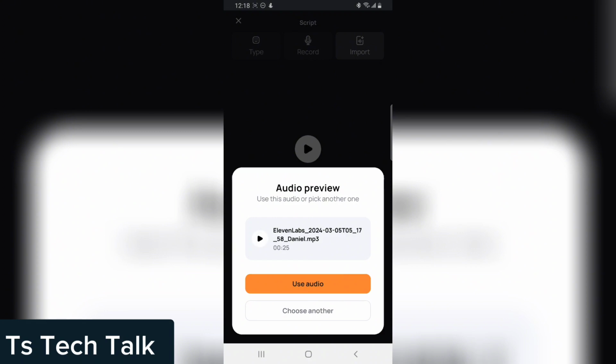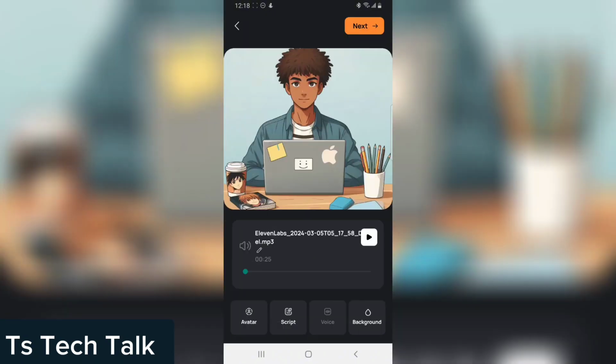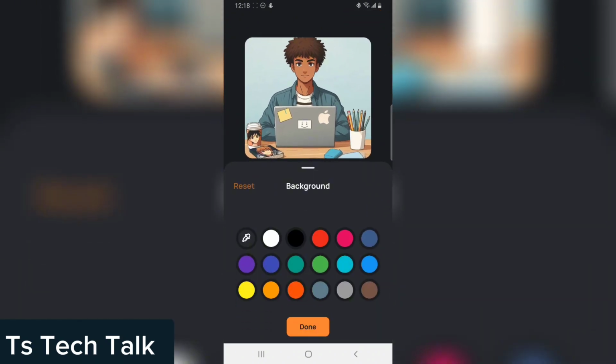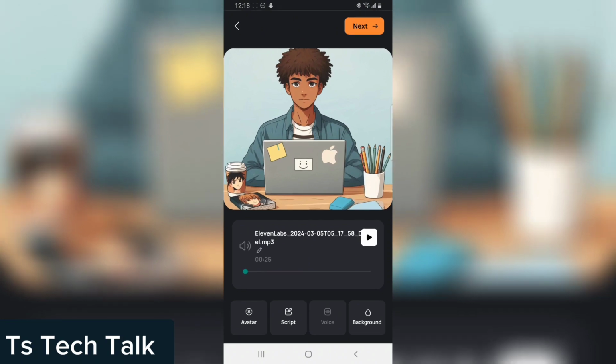You can see how smooth that voice sounds like. If you are okay with that, go ahead and click on use voice. Now you can notice the voice is displayed. You can also change the background if that is what you want to do, but I think I'm actually okay with my background, so I'm going to leave that. Now the next thing you need to do is to click on next.